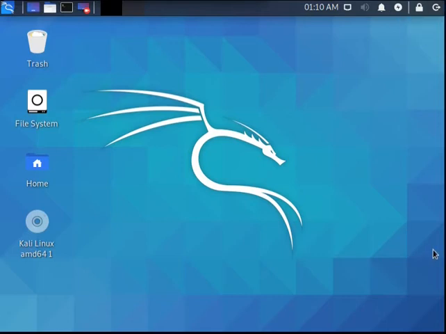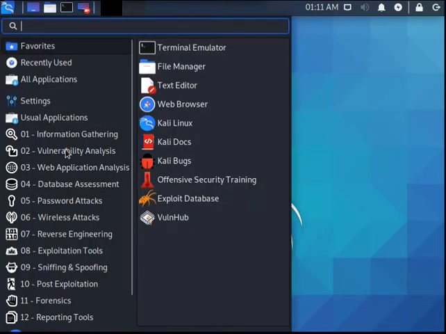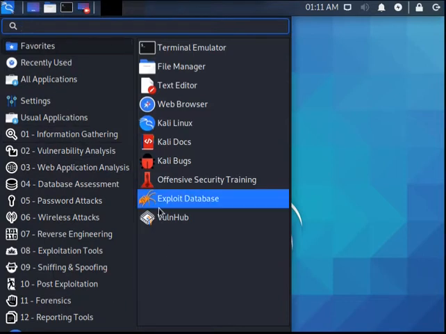I'm using VMware, so this is the logout button. I can power off or log out from this Kali Linux operating system. These are the basics. This is for notification and for sound. Like in Windows, here is the icon for Kali, and by clicking on this you can see the menu. This menu includes various steps for pen testing or hacking.